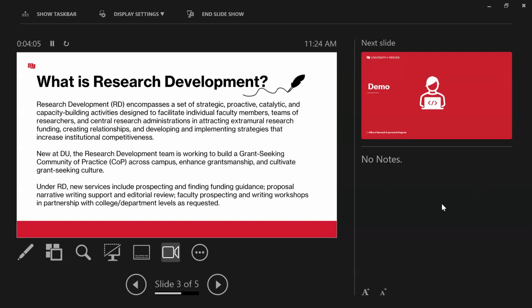So research development is this concept that encompasses a set of strategic, proactive, catalytic, and capacity building activities designed to facilitate faculty members, teams of researchers, and other central research administrations and centers in attracting external research funding, creating those relationships, and developing and implementing strategies to increase our university competitiveness in grant proposals.